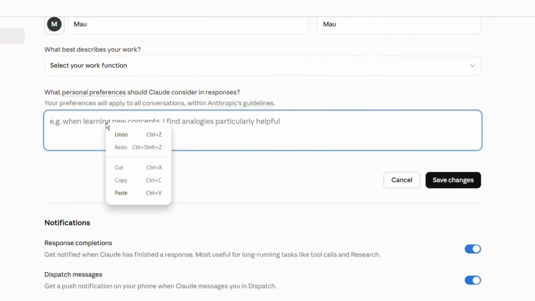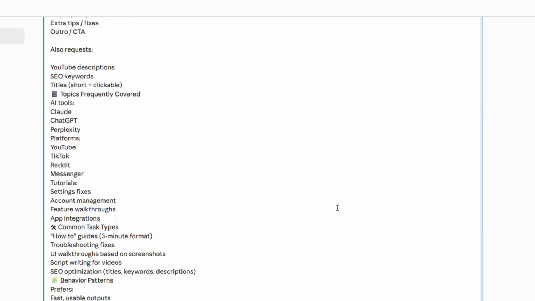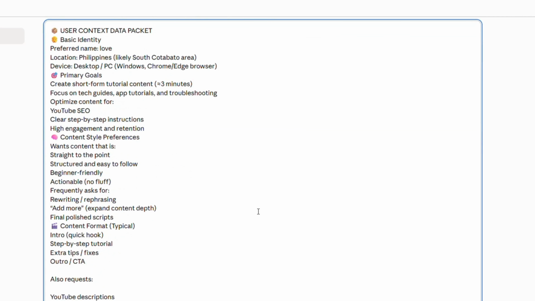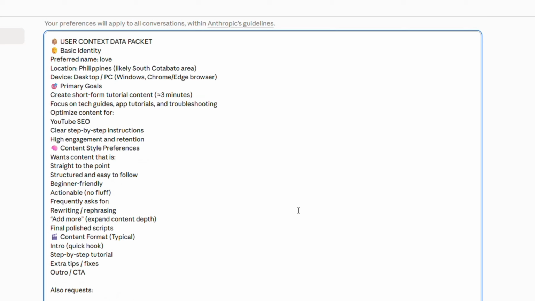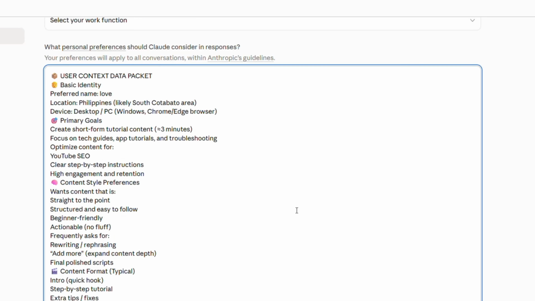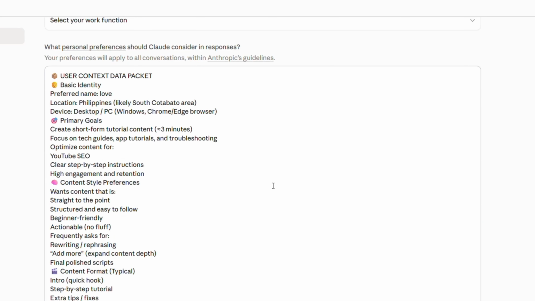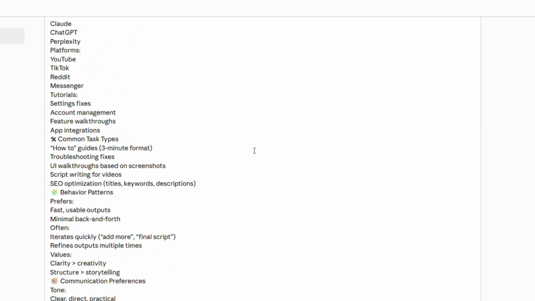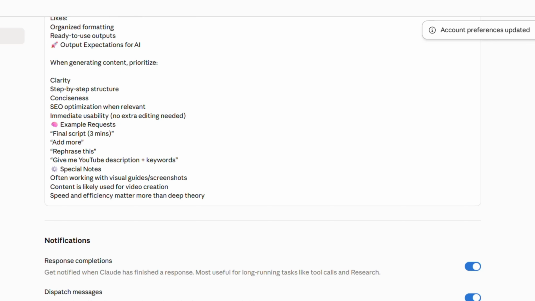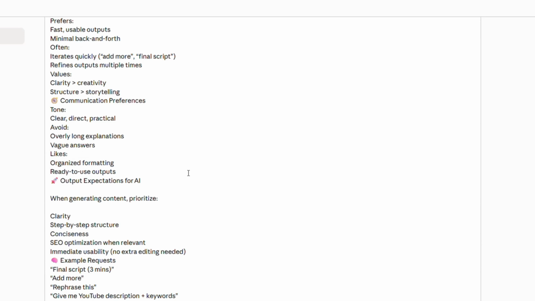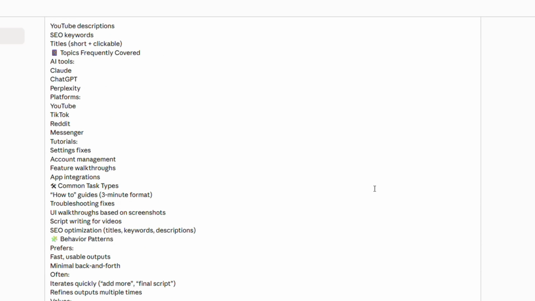So right click and tap on paste, or you can also click Control plus V and the details will be pasted in here. So your preferences will apply to all conversations within Anthropic's guidelines. So now you've provided Claude with all of the general info with yourself. So check all the details, and once done, you can tap on Save Changes. So as you can see, account preferences updated. So Claude will use all this info when it replies to your prompts.